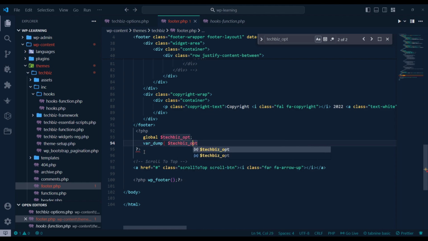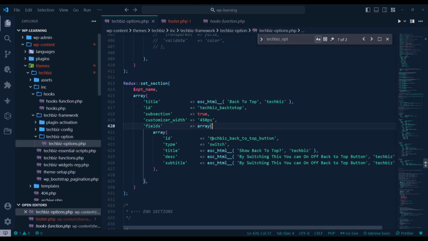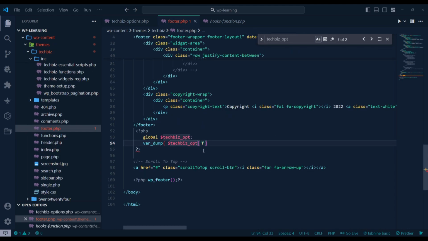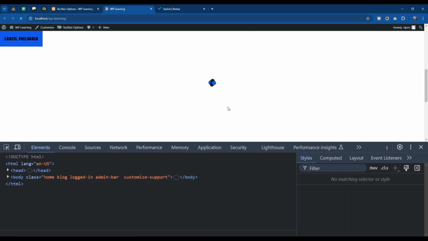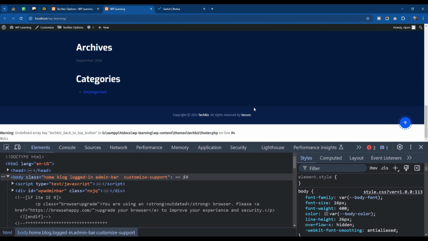Just check how I am working here. Then bracket. Then from the options, I need to make sure this one is there. So I'll just paste it and check the value of this thing. So if I give a refresh here, you can see undefined array key.